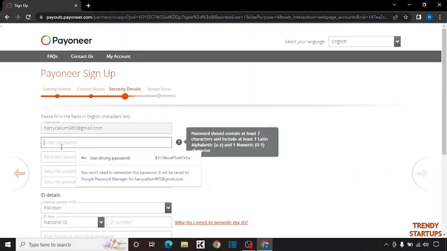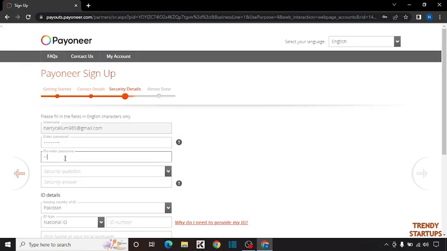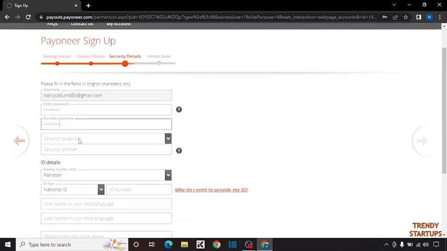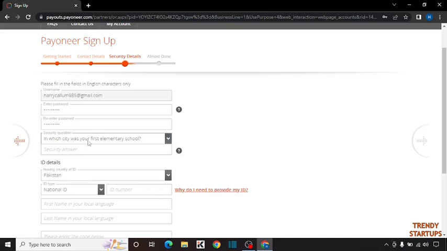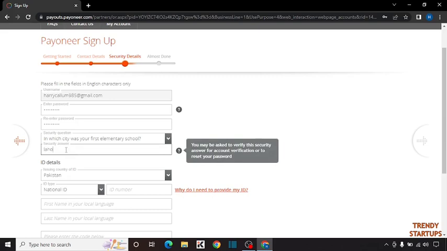Now here you have to create a strong password. Here it is asking for a security question, so select the question which you want. I'm going to select this one: in which city was your first elementary school? In the answer, I'm going to write the answer.